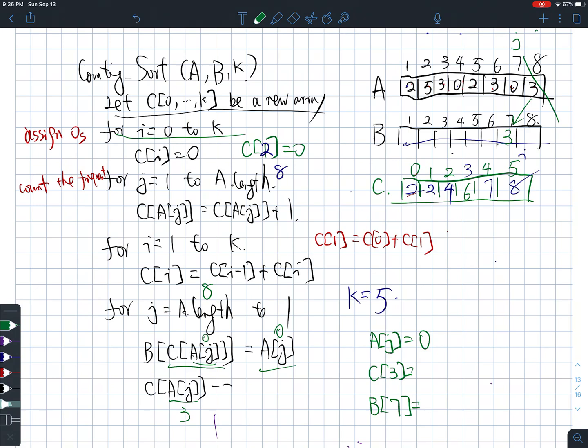A[j] is 0, and then C[0] is what? Let's check the table. C[0] is 2. Okay, we know this part is 2. What we're going to do is assign 0 to B[2]. After we see a number 0, we know that there are two values that are smaller than or equal to 0, which means that the correct rank of 0 should be 2. So we just move it to this place.